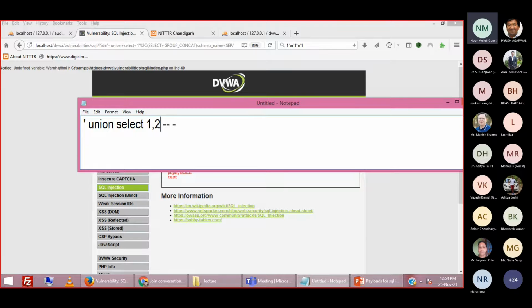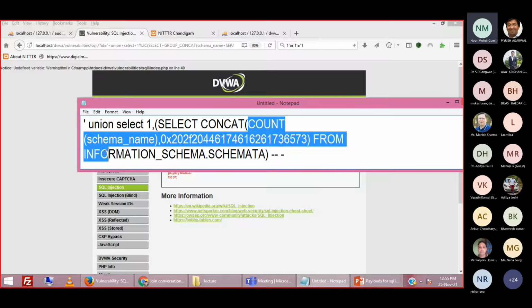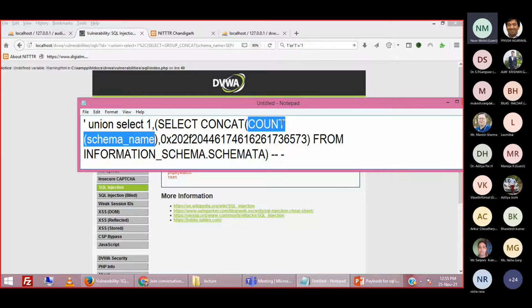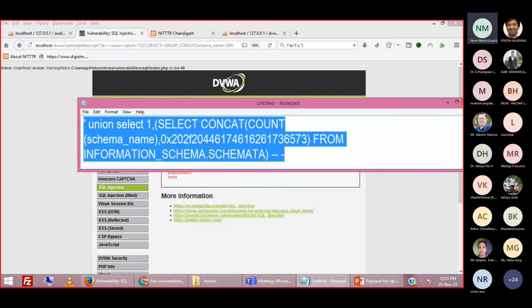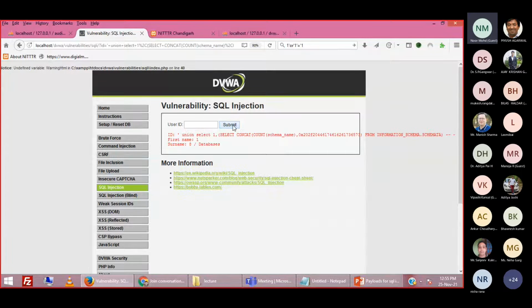You can see here, in place of 2 or 1, I will be writing select concat. It is just concatenating the result, and we are fetching the count of schema name. Count is a function to count the values. What value are we interested in? Schema name. So let us put this payload here. It is counting and telling us that we got a jackpot of 8 databases. Why jackpot? Because every piece of sensitive information is a jackpot for the hacker, right?